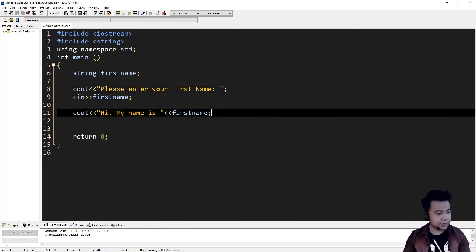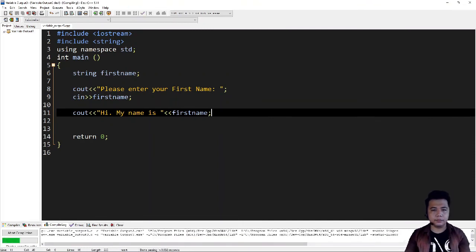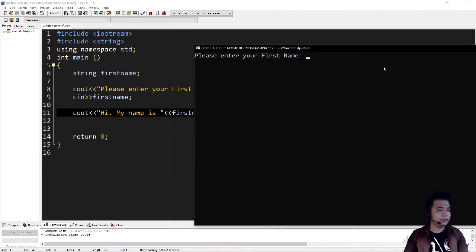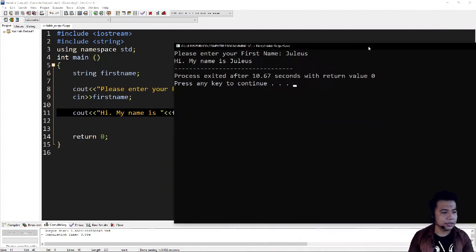Okay, let's save and then run. Now it would be much clearer for the user to use the program because it will say first, please enter your first name. Now let's say Julius, and then, hi, my name is Julius. Okay, so that is the use of input.